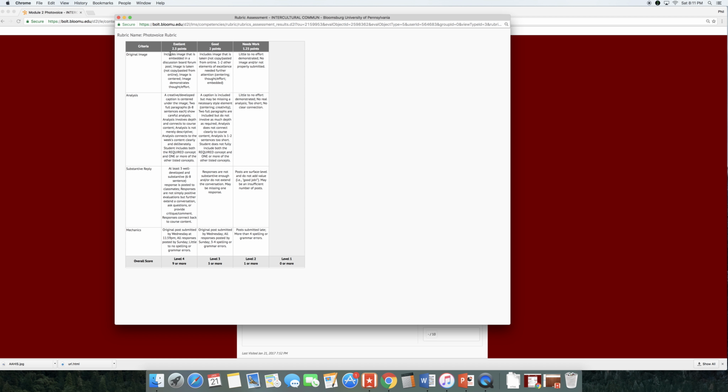You're going to be graded on the original image, and if you follow these criteria, you're going to get all the points. That includes embedding the image, make sure it's taken, not copy and pasted online, it's centered, and it demonstrates thought and effort. You'll be graded on analysis. Do you have a creative or well-developed caption under the image? Do you have 2 full paragraphs? Does your analysis involve depth and connect to the course content? Does it include both the required concept and one or more of the other listed concepts? That's how you get all the points here.